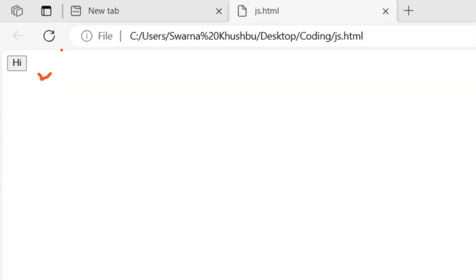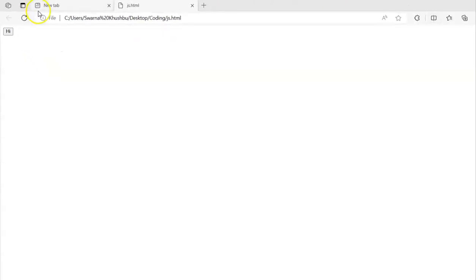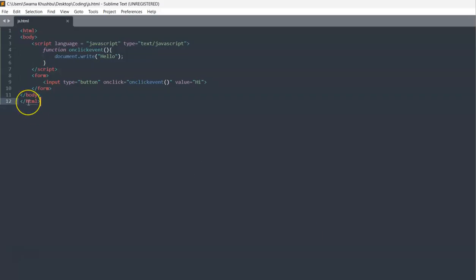Now what we can do is click on this particular button. Hi, and it will be converted to hello. That means it's an onClick. Whenever you click it, only then it will be converted, otherwise it won't display the hello message. If you click anywhere else, it will not show you the hello message. Only on clicking this particular button will hello be displayed. That's one way of using the JavaScript event, that is the onClick event. Now next we move on to the mouse over event.